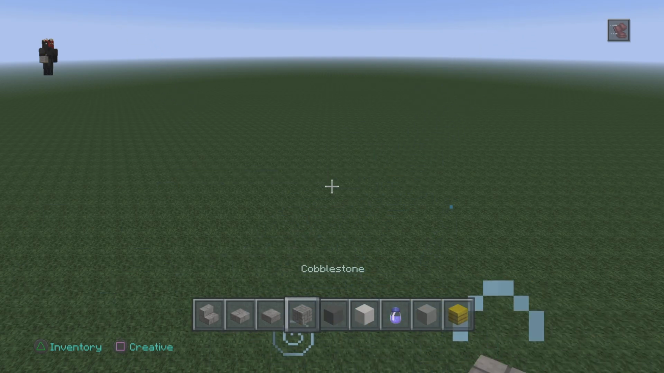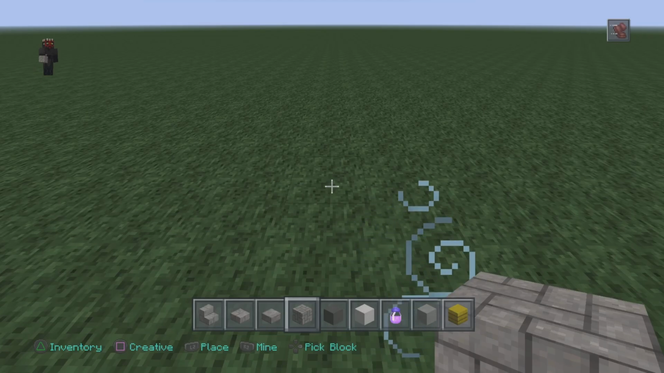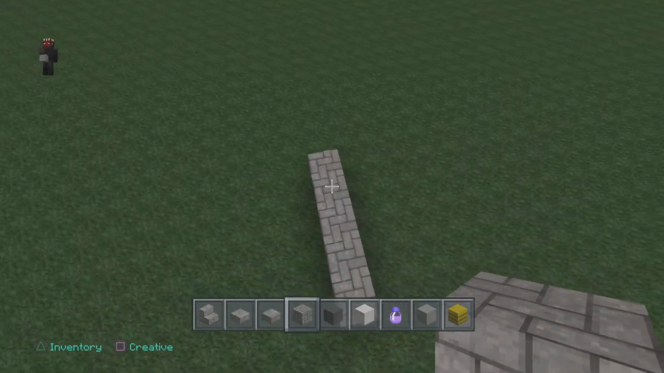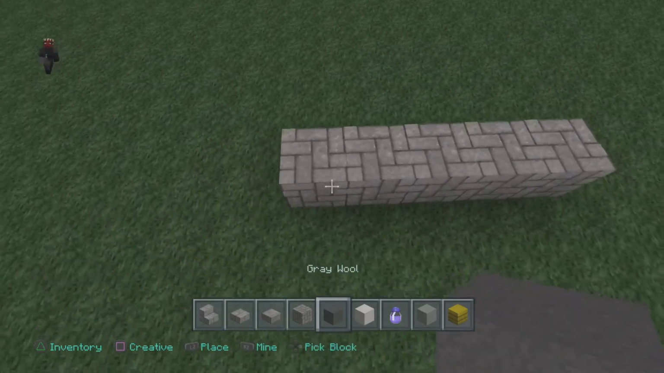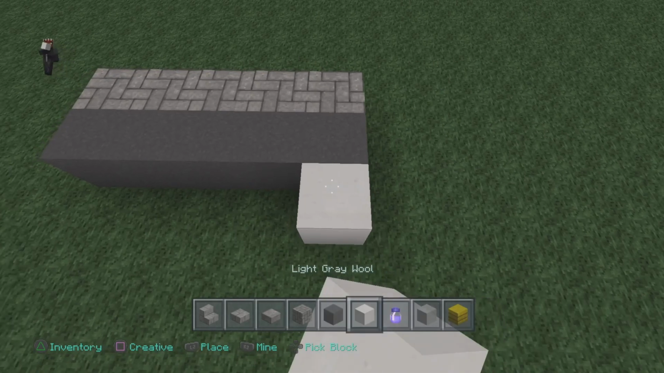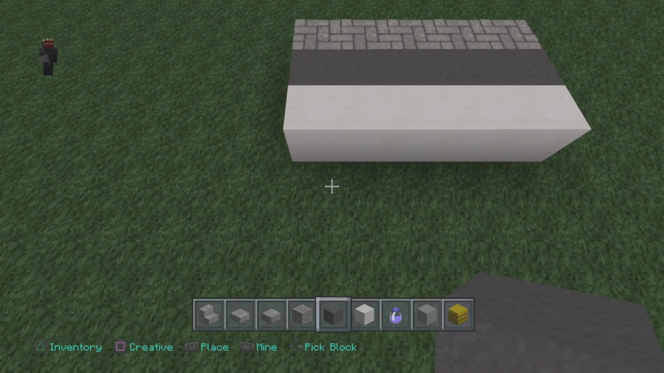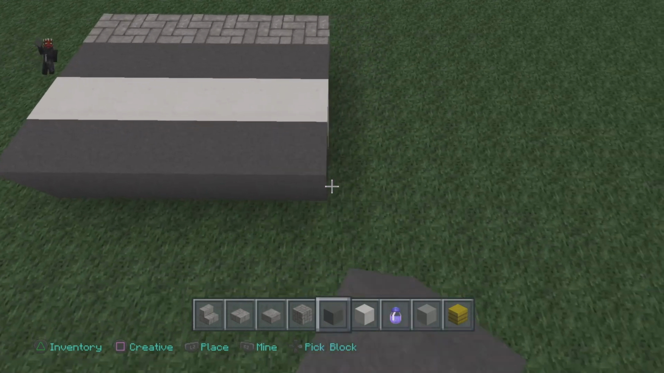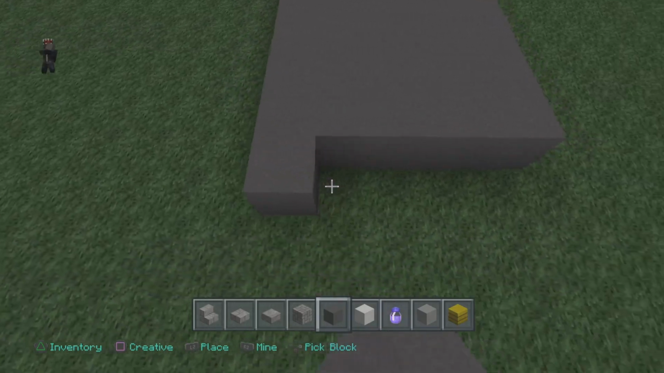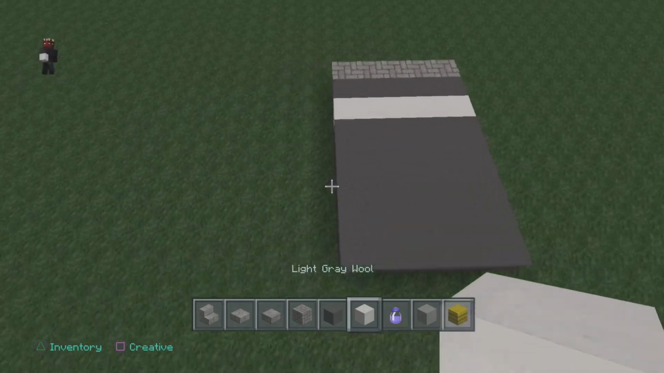But either way, we're going to start off here with our cobblestone. We're just going to put down a row of 5. So we're going to go 1, 2, 3, 4, 5. So you can see there. Then we're going to do a line of grey wool matching that, a line of light grey wool matching that, and then 5 lines of grey wool. So you're going to be making a 5x5 grid. So we'll go 1, 2, 3, 4, and 5. So there you can see there is one half of the road.